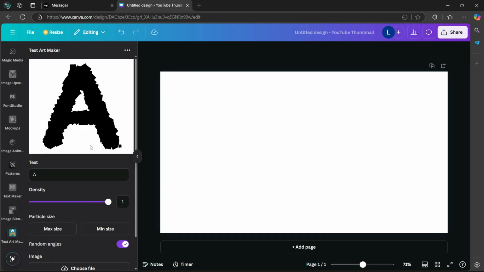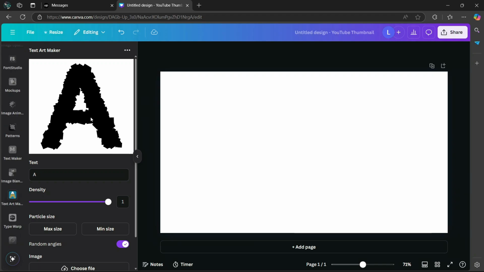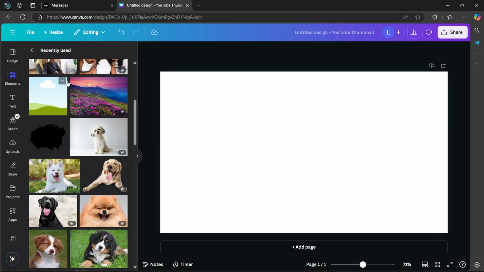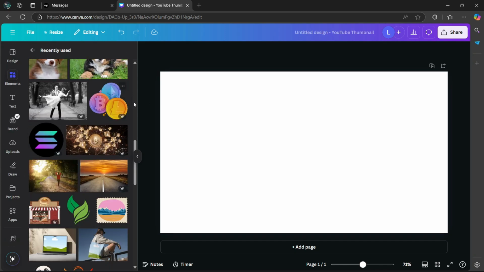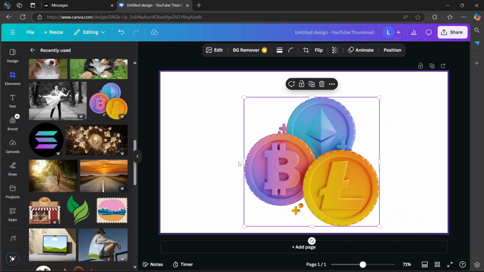So this application basically is going to allow you to add in your own customized images within the text. So you're going to enter in a graphic or a picture of your own. So I'm going to go back to Elements at the top. So go to the left side, scroll up, then look for Elements. So under Recently Used, I'm going to use this one where there's some Bitcoin and some other cryptocurrencies. Simply drag it into the canvas.